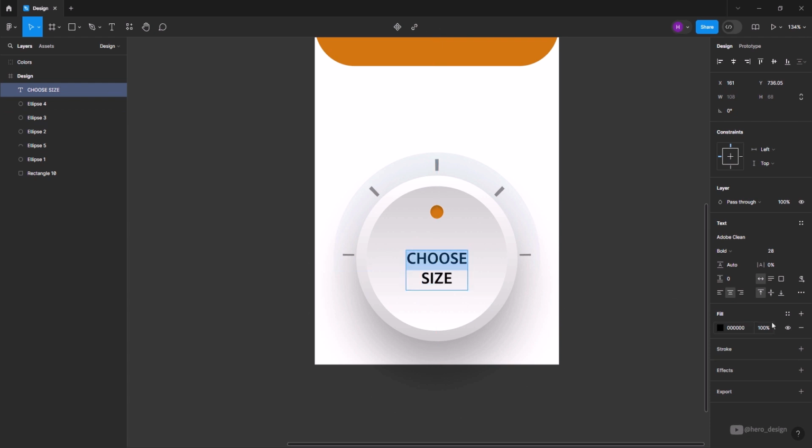Well, I select the word choose and consider this color for this word. I also choose this color for the word size.